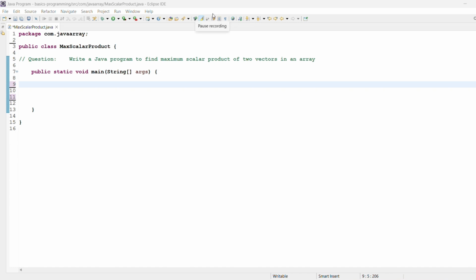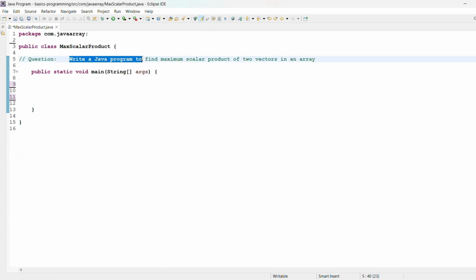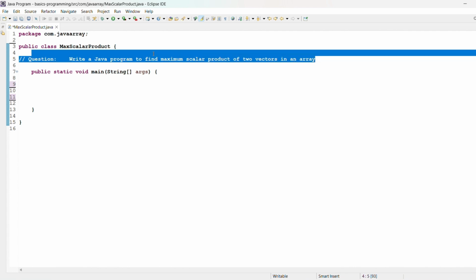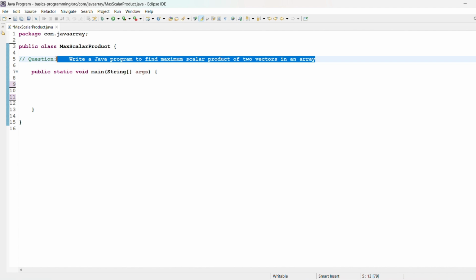Today we are going to implement a new question: write a Java program to find the maximum scalar product of two vectors in an array. After reading this line, you might be confused about how to solve these problems. Don't worry, it will be a very easy program.